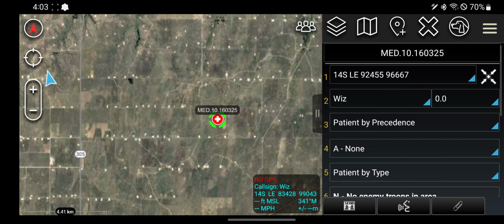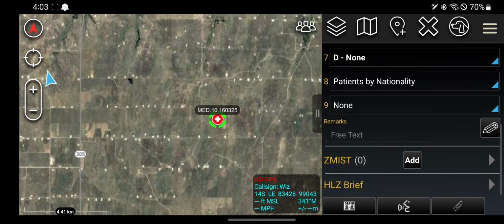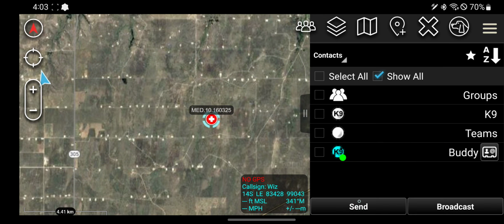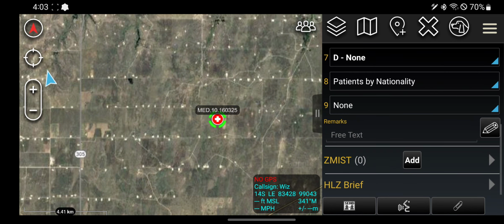If you don't know how to use a 9 line, I'm not going to teach you, but be aware that you can build 9 lines in ATAK. Pretty sweet if you ask me. When you're done making the CASEVAC, you can either send this CASEVAC to somebody else, like say whoever wants to receive your CASEVAC is on ATAK, you can send it to them.